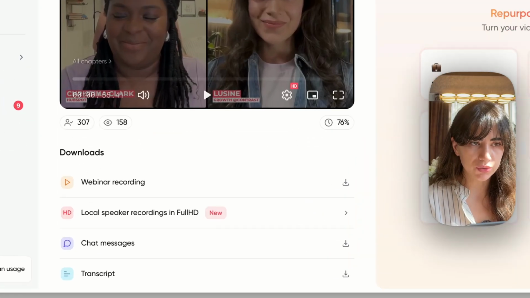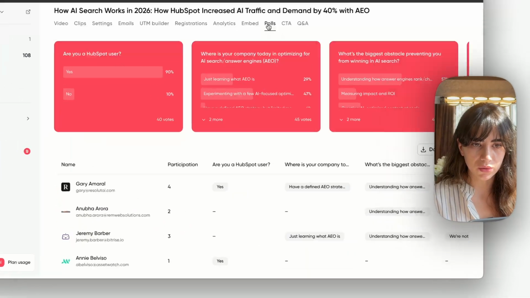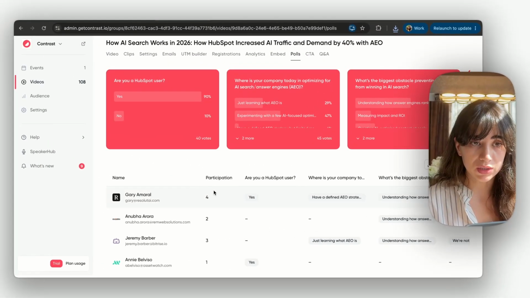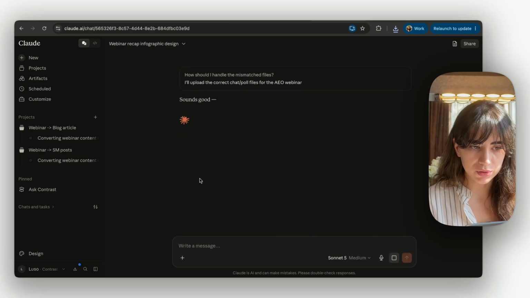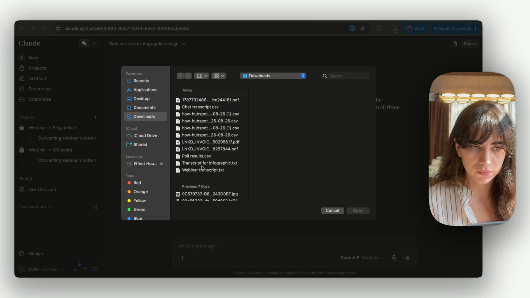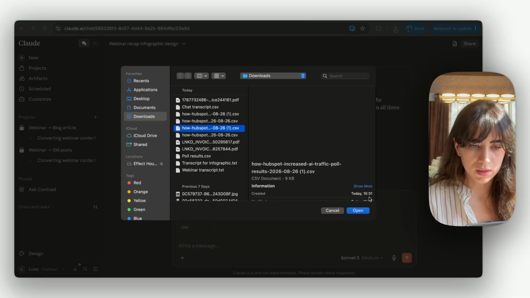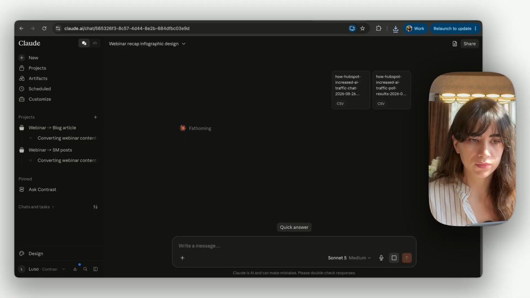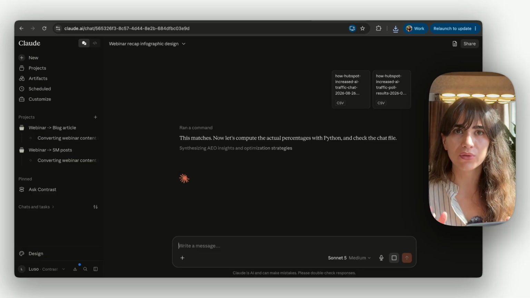So let's go to Contrast and get the chat messages and the right poll answers right inside Contrast. Now let's go back. I'll mention I'll upload the correct ones. Here, this is one, and this is the second one. I'm very curious to see how it's going to handle the infographic. I think we have enough information and enough numbers to share from this webinar. That's why I chose this webinar. Let's see how it's going to arrange everything.